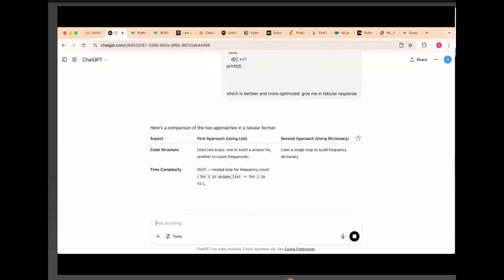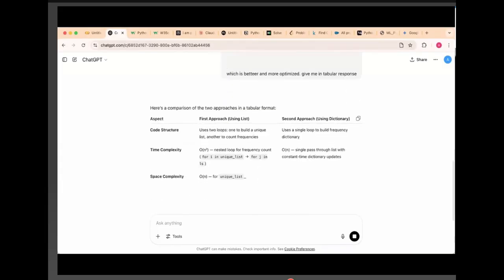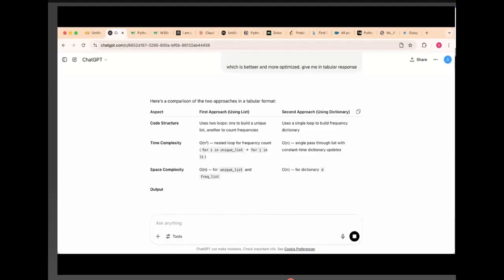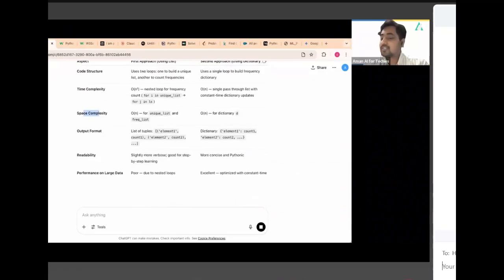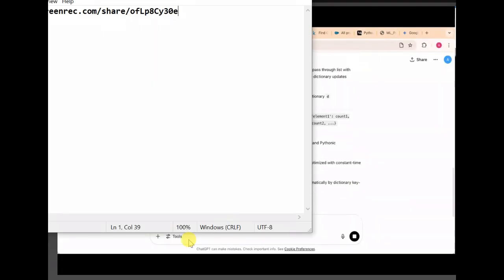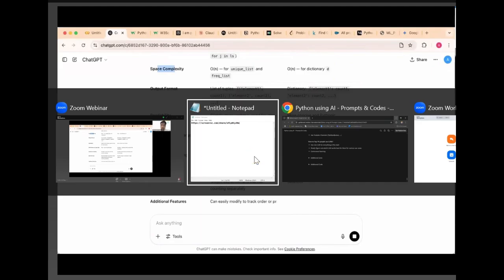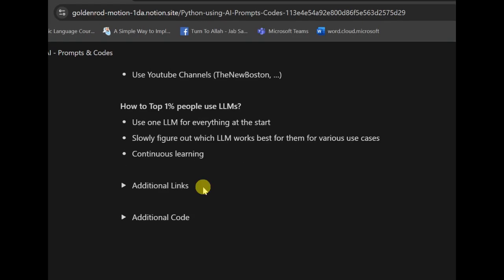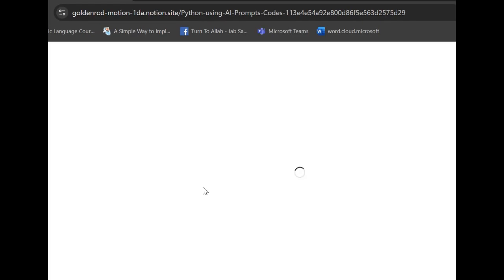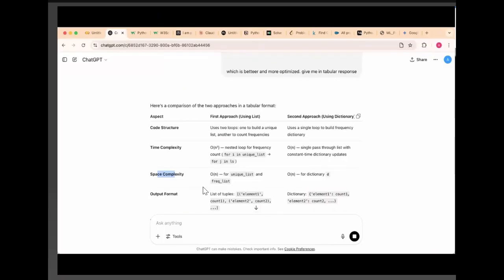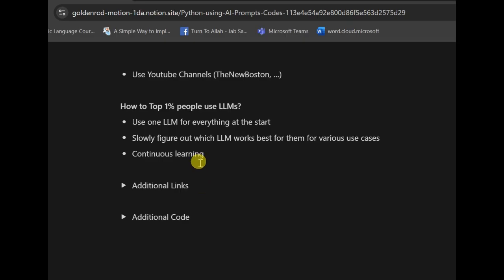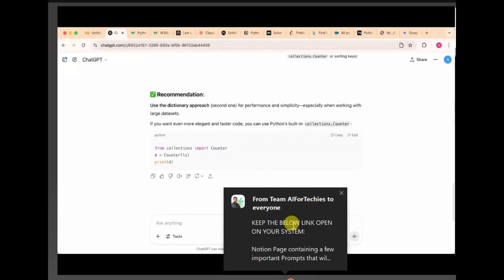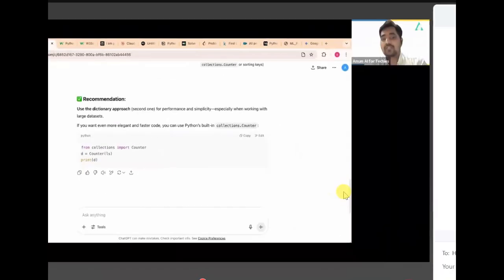First approach using list, second approach using dictionary, it is giving me the entire thing. The time complexity is worse, the space complexity is worse, and it tells which is essentially better. So this is how we can easily optimize whatever code we have. We can use AI to optimize our code or to find out if this code has any issues or where we can optimize it. Is that clear? Of course I can also ask it for a summary, or for a recommendation: use the dictionary approach, the second one, for performance and simplicity.